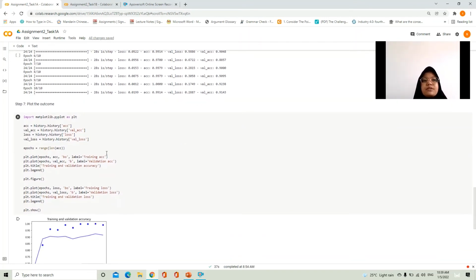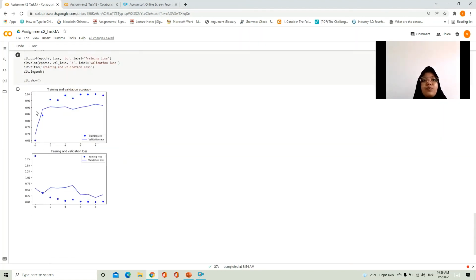And lastly, step 7 is plot the outcome. This is our graph. This is a graph for training and validation accuracy, and the second graph is training and validation loss.